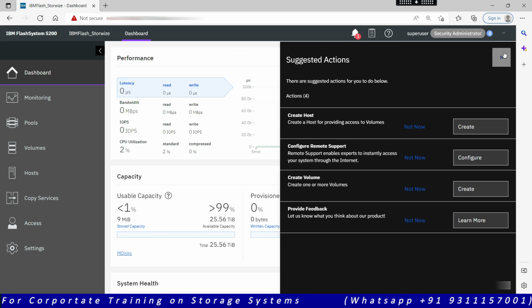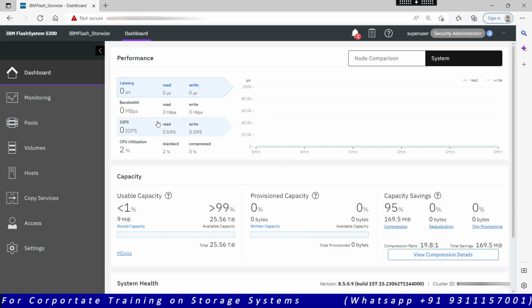The GUI is divided into two panels, left panel and right panel. Most of the IBM FlashSystem family products will show these 8 options in the left panel: dashboard, monitoring, tools, volumes, host, copy services, access, and settings. So first, let's talk about the dashboard.